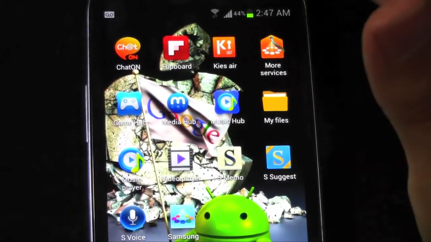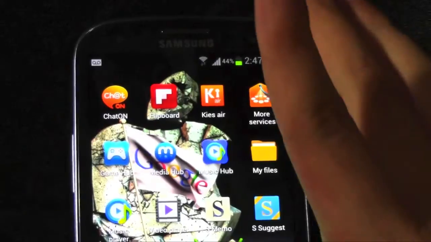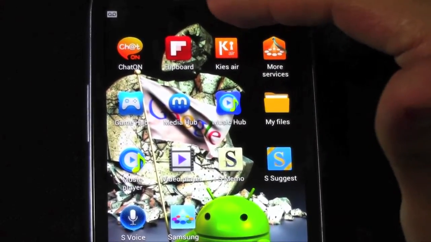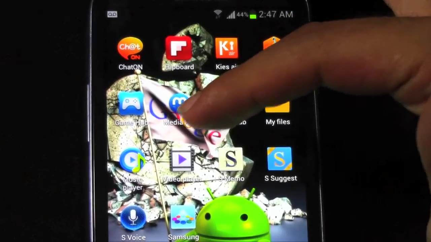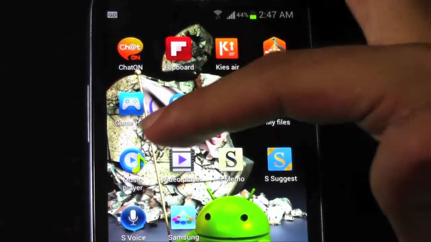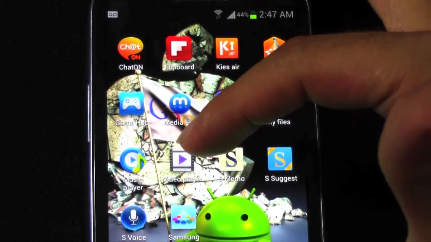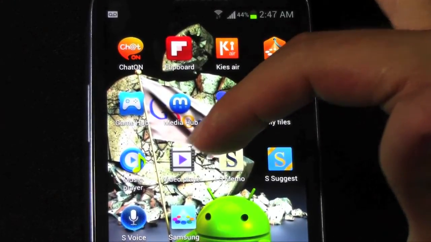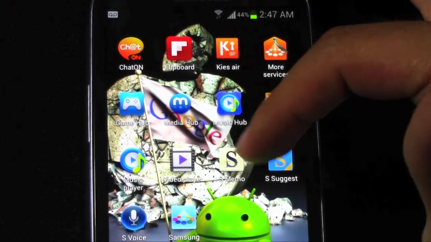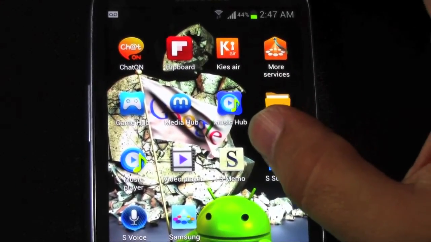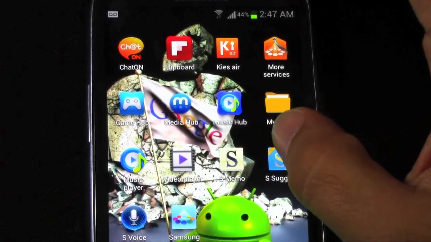That's Smart Stay. If you saw the eye at the top, that is Smart Stay. If you haven't seen the video for that, check it out. Music Player, which is pretty cool. Pretty good equalizer built into it. Video Player, which is pretty nice. You have S-Memo, which is just a memo app, so it's pretty nice. You can write on it or you can text.